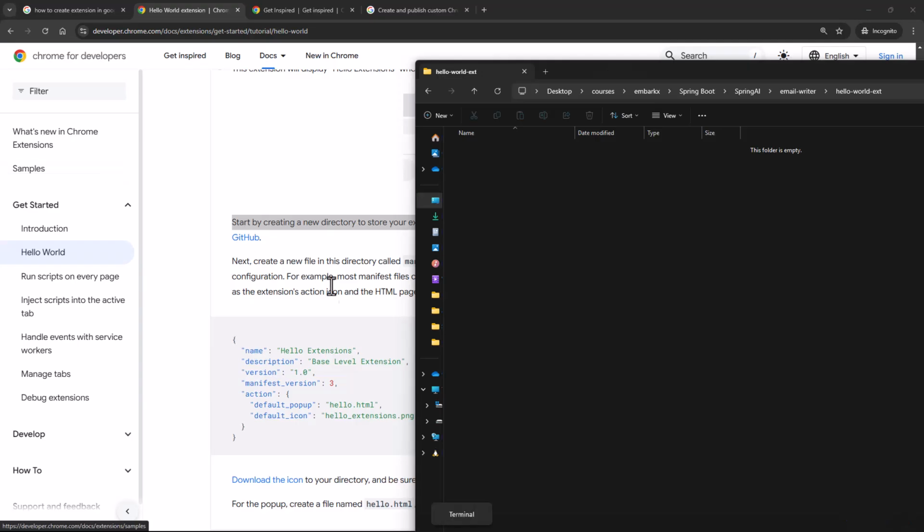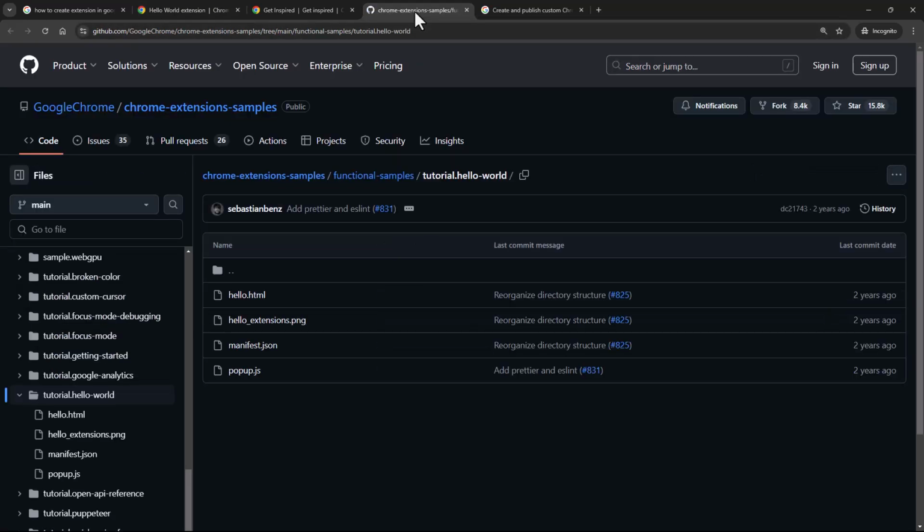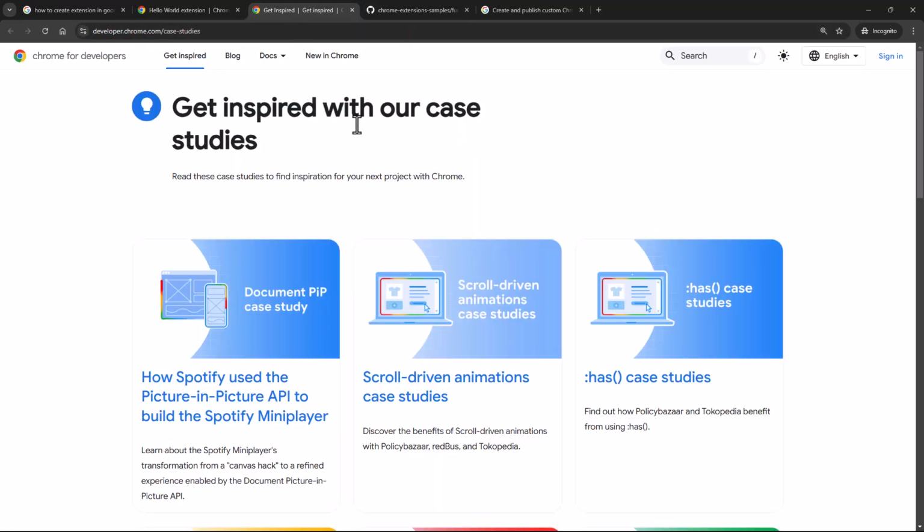All right, now if you come over here, okay, it's telling us if you prefer, you can download the full source code from GitHub. So here they have a GitHub URL as well, which is very generous of them. And here you can see tutorial.hello world. They have these 4 files that we are going to create. One is an HTML file, hello extensions.png, which is likely the logo of the extension, manifest.json, which I already spoke about, and we have popup.js, which is a JavaScript file. Manifest.json is holding all the configuration related to the extension, and hello.html is loading the JavaScript. All right. So I'll come over here.